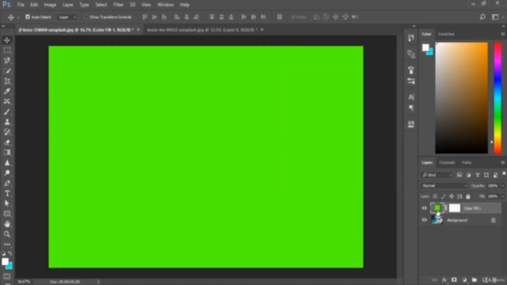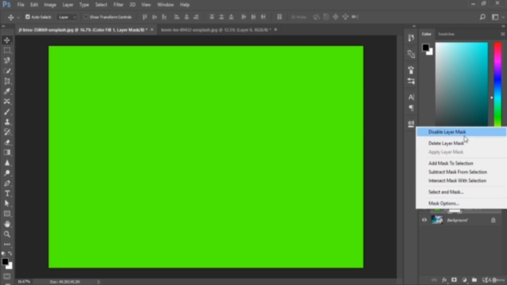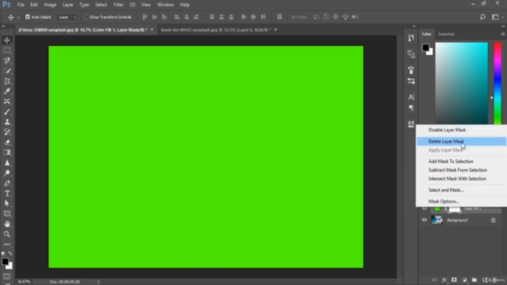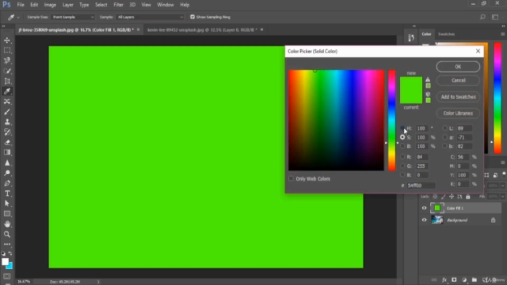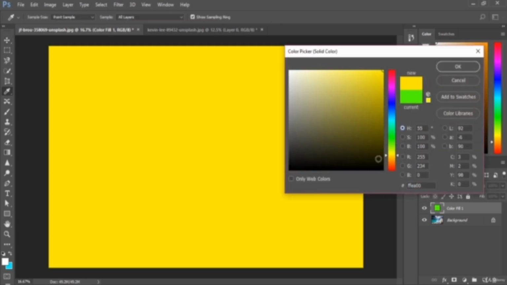Here you can see a color mask and a layer mask. So if you want to delete this one, just select this and right click, then disable layer mask or delete layer mask. And also we have a couple of options, add mask to selection, then subtract. These are advanced things. Okay, so I'm gonna delete the layer mask. Then you can double click over here and change colors at any time.